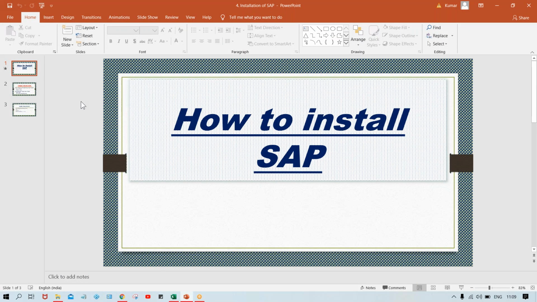So guys, here in this session, we are going to learn how to install SAP. Most of you, as freshers, as beginners, don't have any SAP server access. You don't know how to install this SAP server on your laptop, or where to get this server access. Multiple questions will be there.